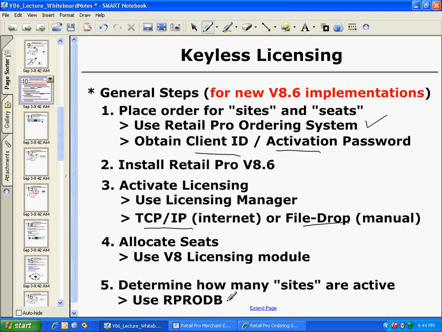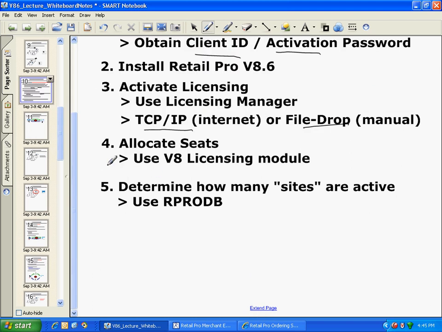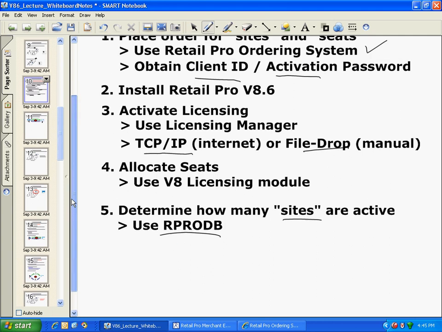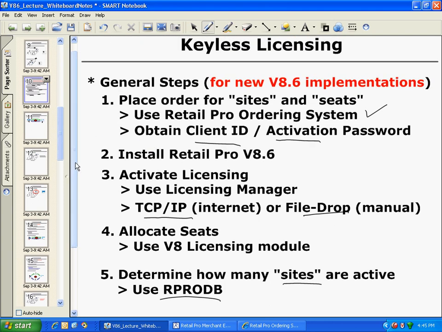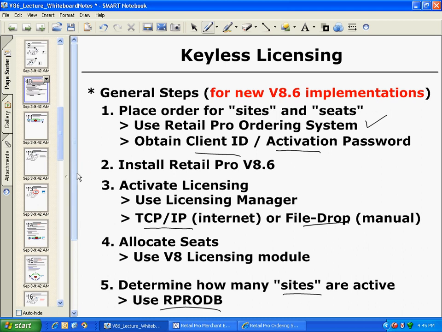And then after that, maybe before or after, you need to make sure that the number of active sites, active inventories are properly set in RProDB. Okay, so these are the general steps involved in making sure that Retail Pro 8.6 is licensed properly.